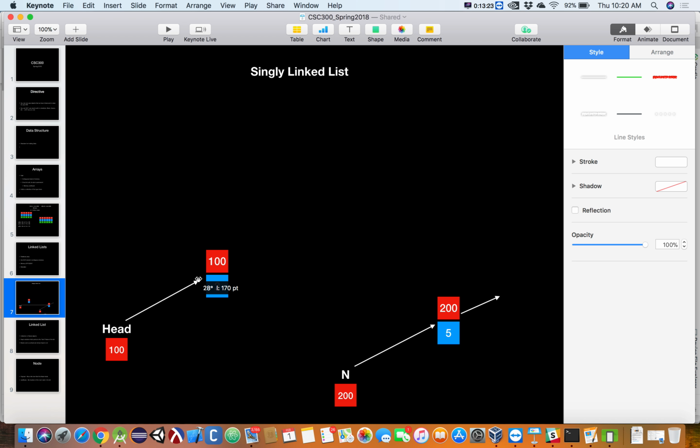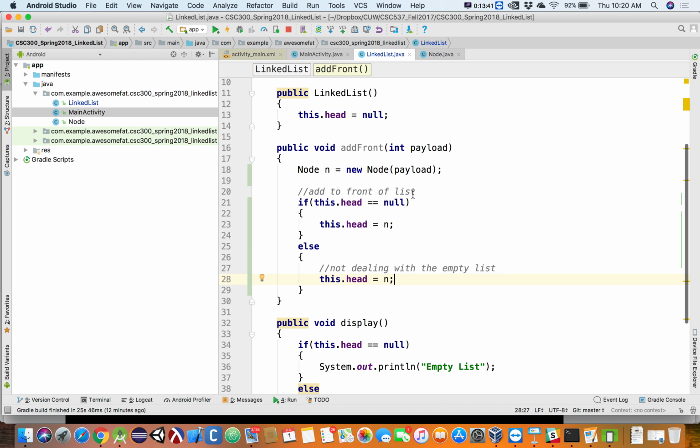The first thing I want to do is take n and set his next node to point to the same thing that head points to. Make sense? I want n to point to the same place that head points to. So that means I need to set n's next node to be equal to head.